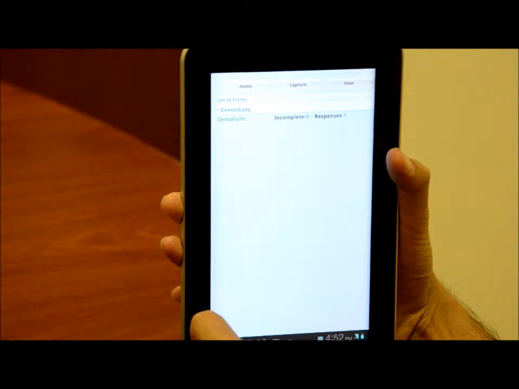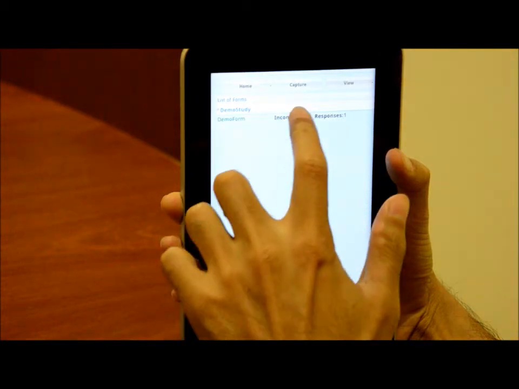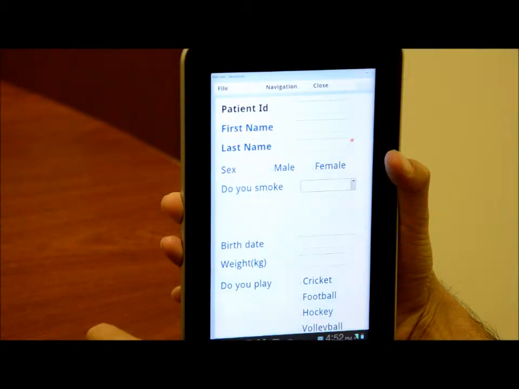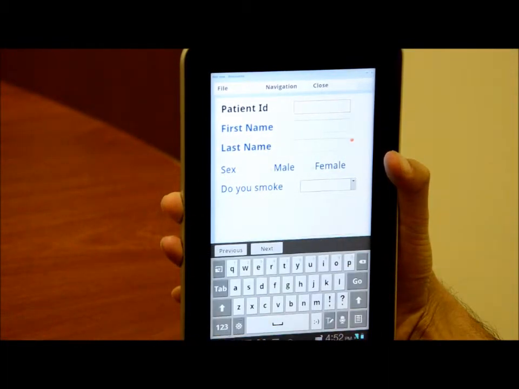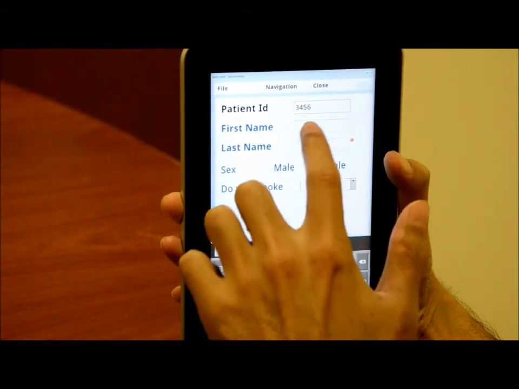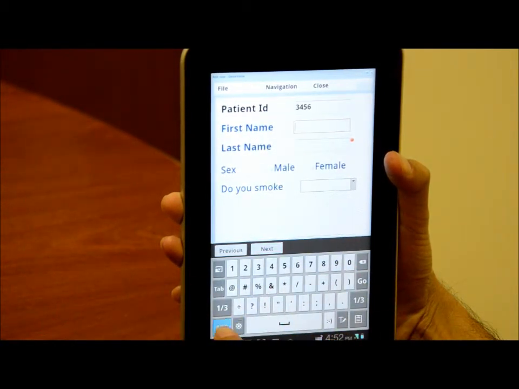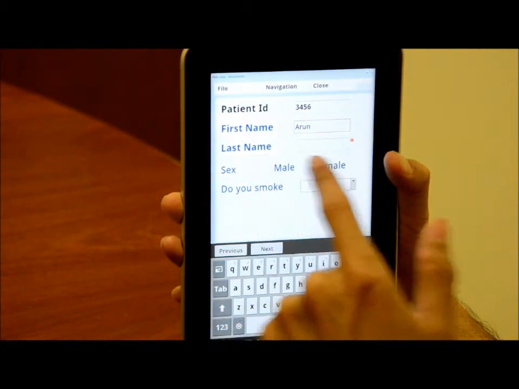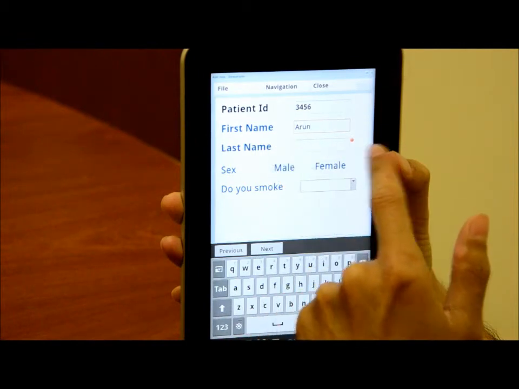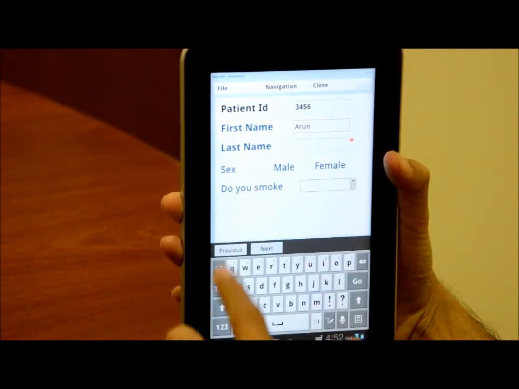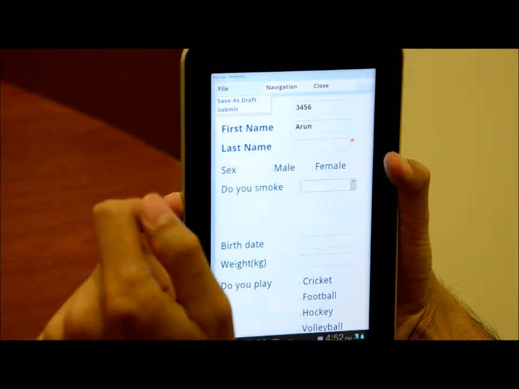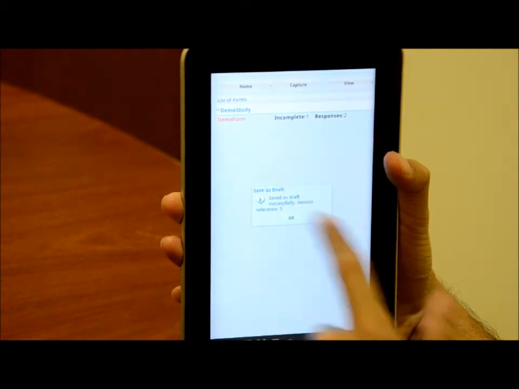I want to show you something like an incomplete data where you can get back to your data which has not been completely filled. So suppose I click on it and I click on Capture. Let me start filling in the form. Now my form is incomplete and you can see a red dot here. The last name has not been filled in, so I can't submit this data. So now I go to File and I click on Save as Draft. It says saved as draft successfully.